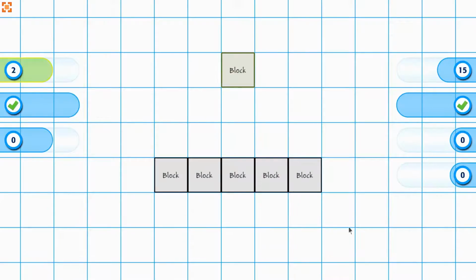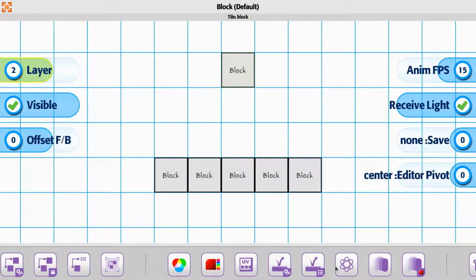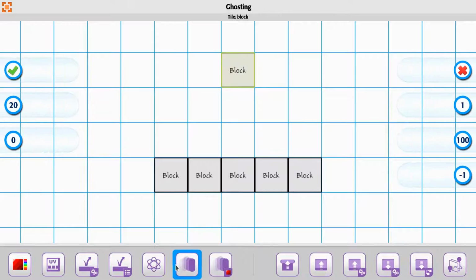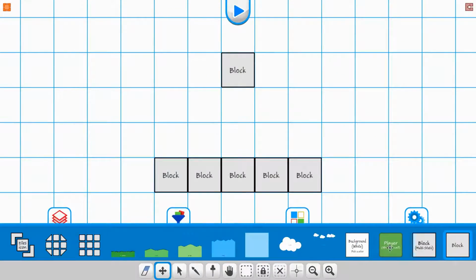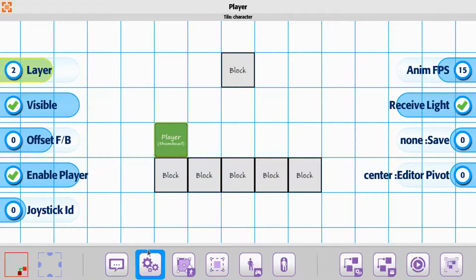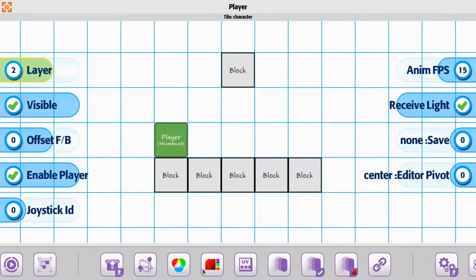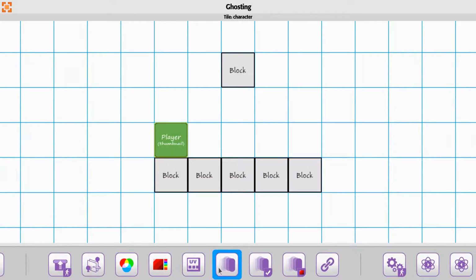And if you want on the trailing distance, if you want that spacing up a little bit further, we'll say maybe about 5 or 6. And then we'll also go to player. We'll put player in the scene, and we'll turn on player's ghosting as well.